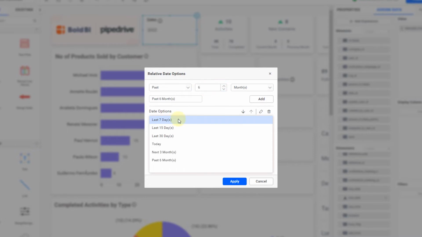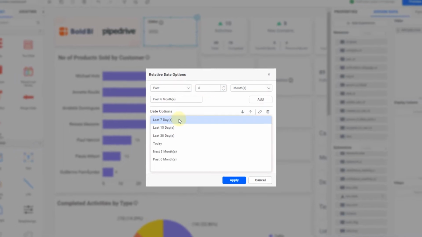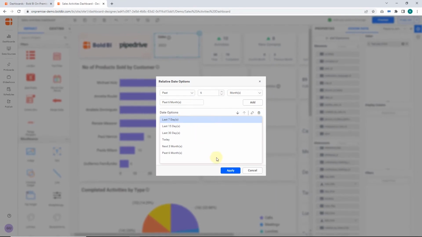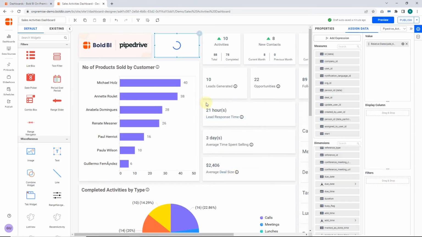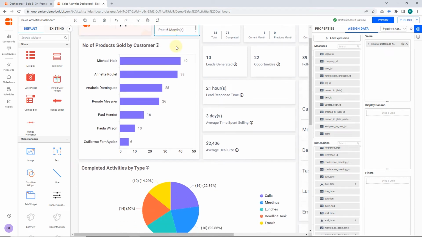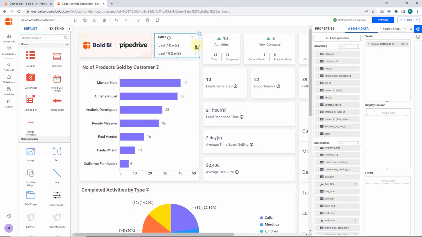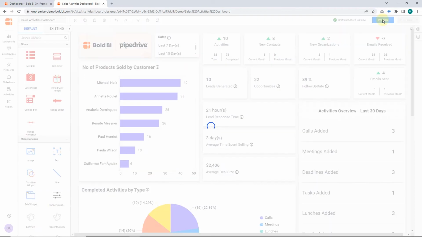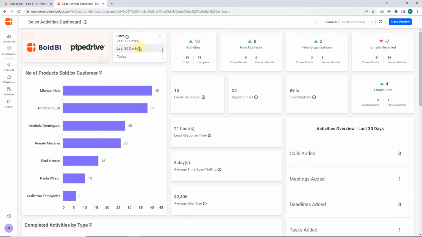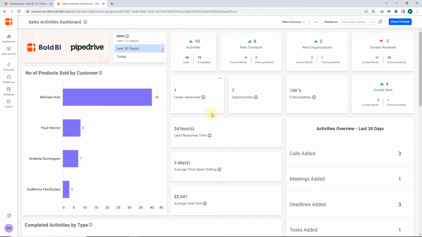I have added the last 7 days, 15 days, 30 days, and the required relative dates to filter the dashboard. You can see the added relative dates in the list box as follows, and you can filter the dashboard based on the selection. Let's preview the dashboard to see the changes. Here I have selected last 30 days relative date filter, and the dashboard is filtered based on this selection. Likewise, you can create more relative dates based on your need.